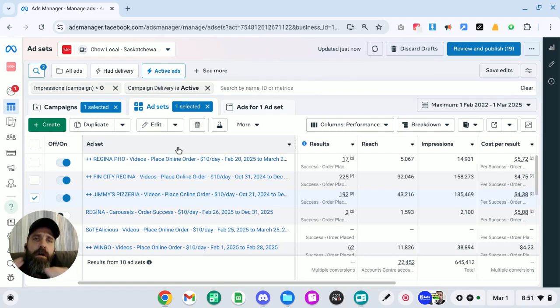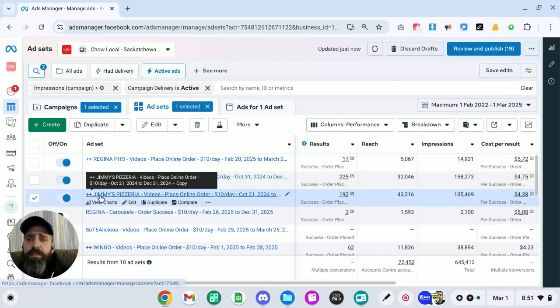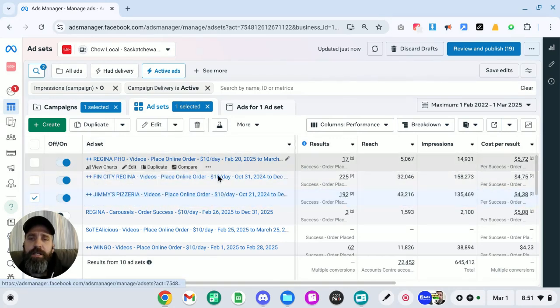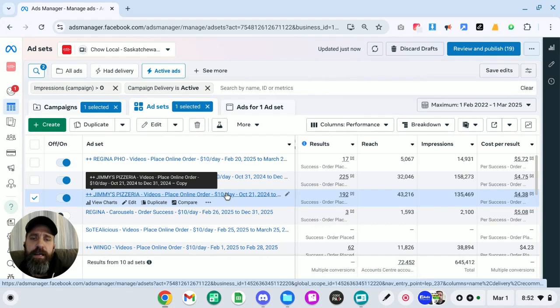So if you are a restaurant owner and you want to run Facebook ads or Instagram ads, when I say Facebook ads, I mean Facebook ads and Instagram ads, or Meta ads. Let me just show you how I set some of my campaigns up. Here I've got 3 restaurants that have a similar budget of about $10 a day.